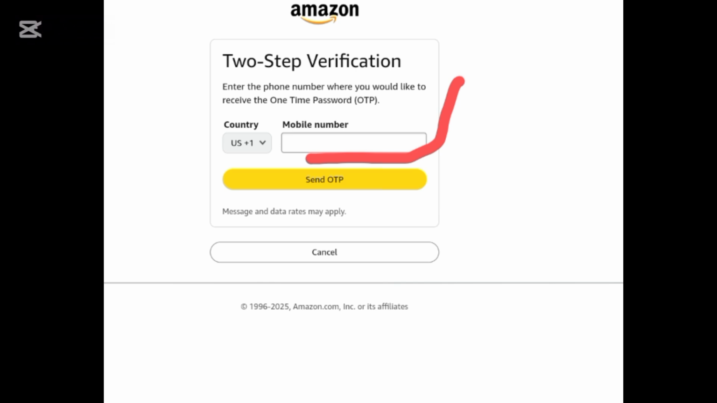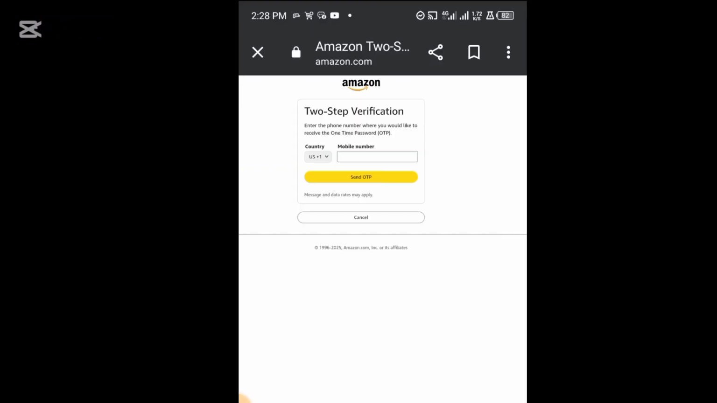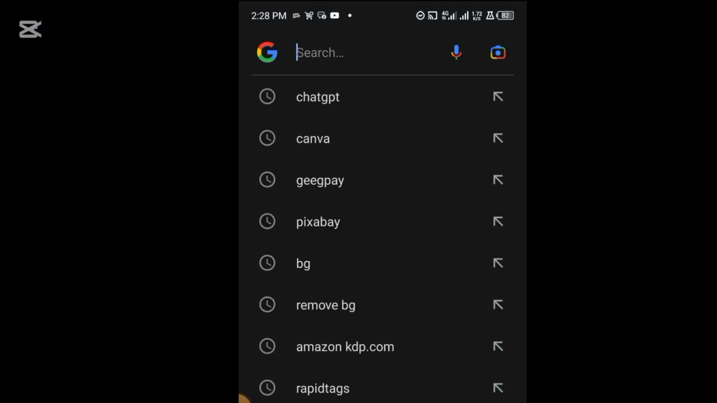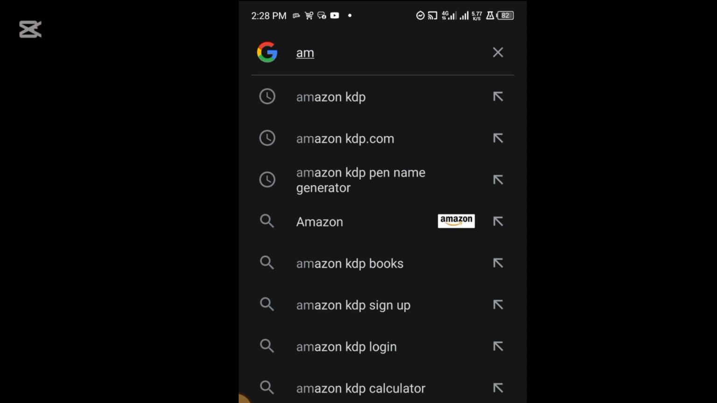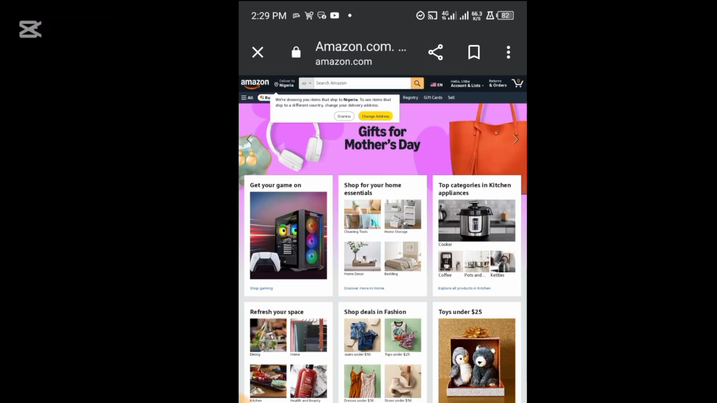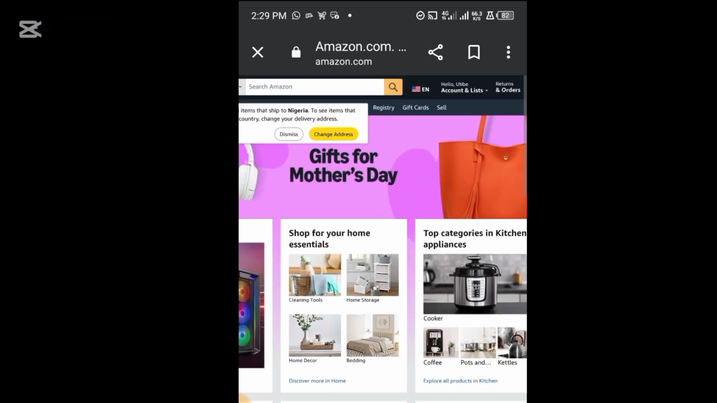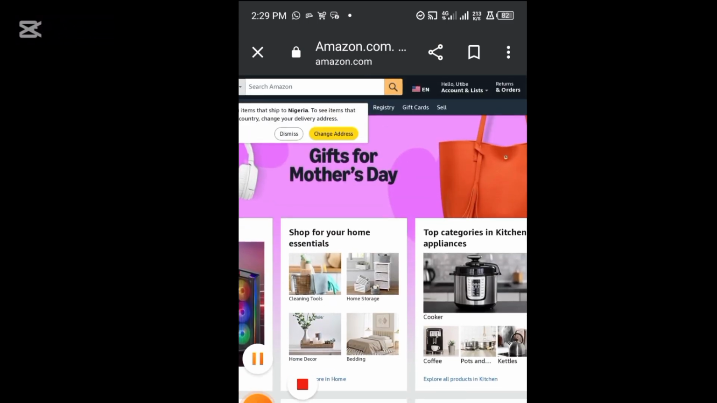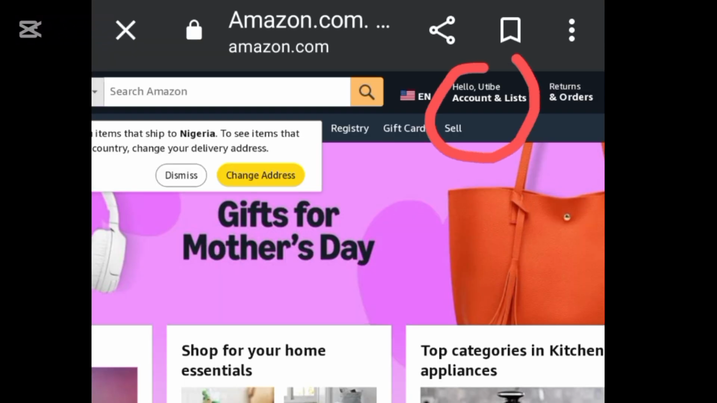So all you have to do at this stage is come back to your browser and type Amazon.com. Once you type Amazon.com, it will bring you to this interface. At this stage, let me zoom so that you can see. This is what you're supposed to do. If you check here, you will see your name. You see Hello Hutube. You see account and list. That is where you're supposed to click on.